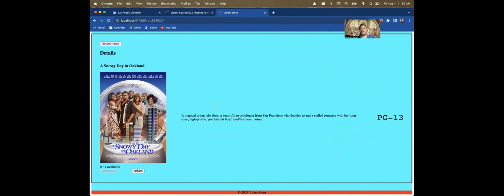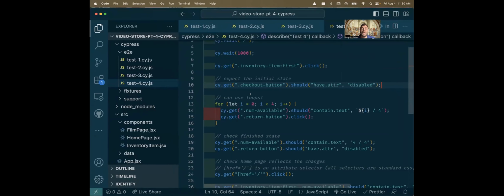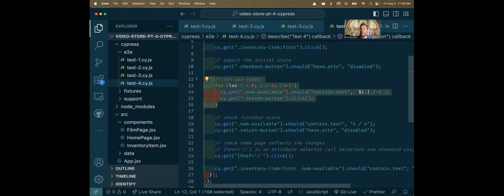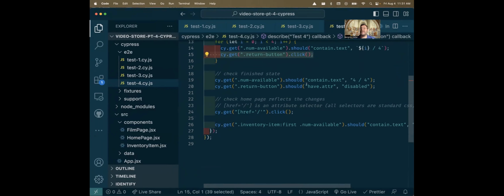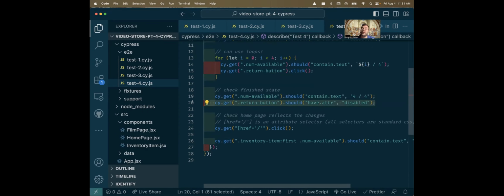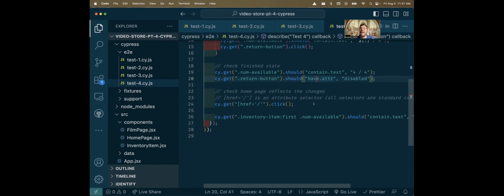And I want to click return 4 times. So I can actually do that. I can just have a for loop and I'm saying, okay, 4 times now. Each time I would expect the text to have 0 out of 4. And then click the return button. And then when that's done, I expect the text to have contents 4 out of 4 and for the return button to be disabled. And now finally, I'm going to click back home.